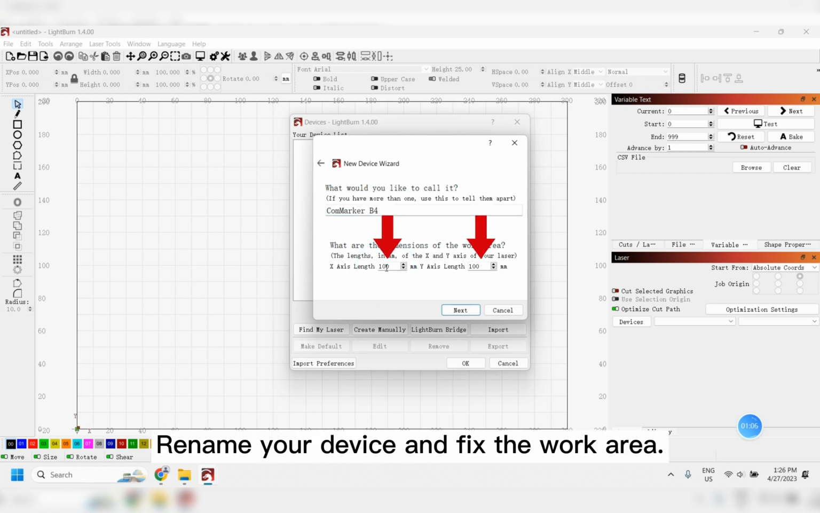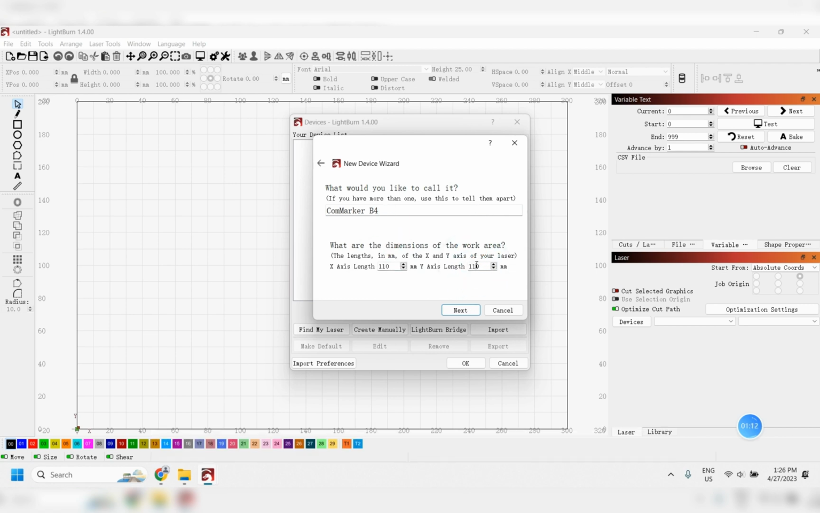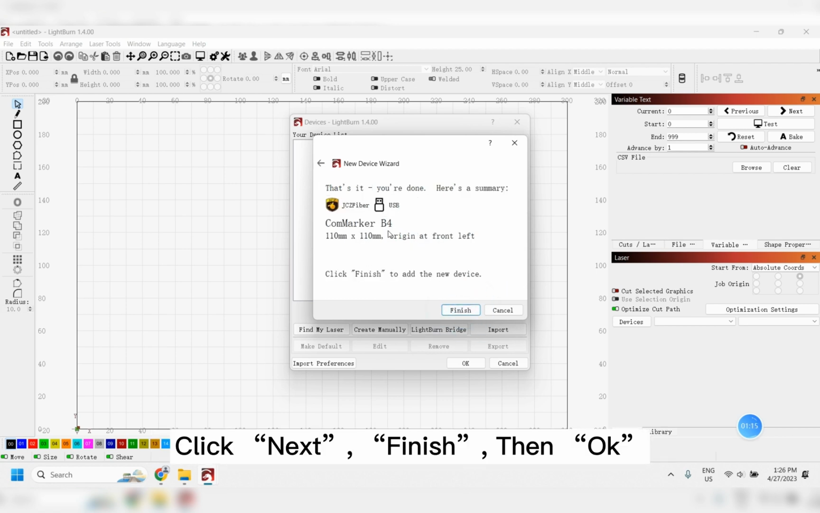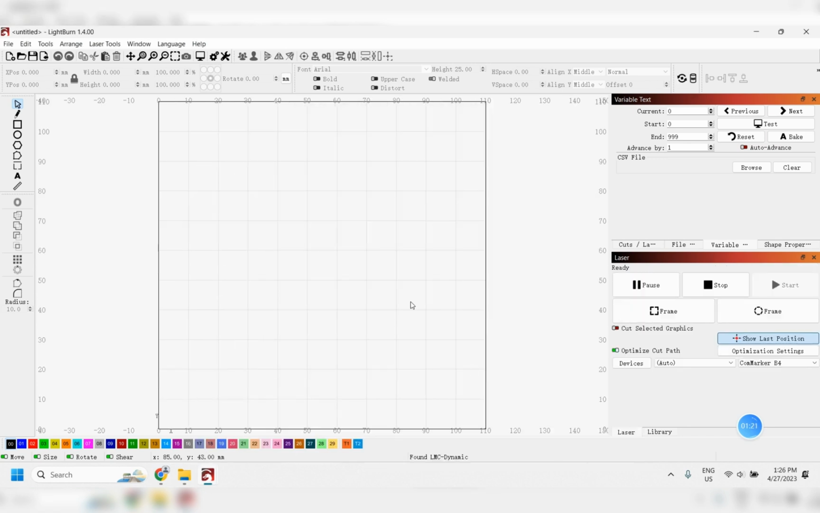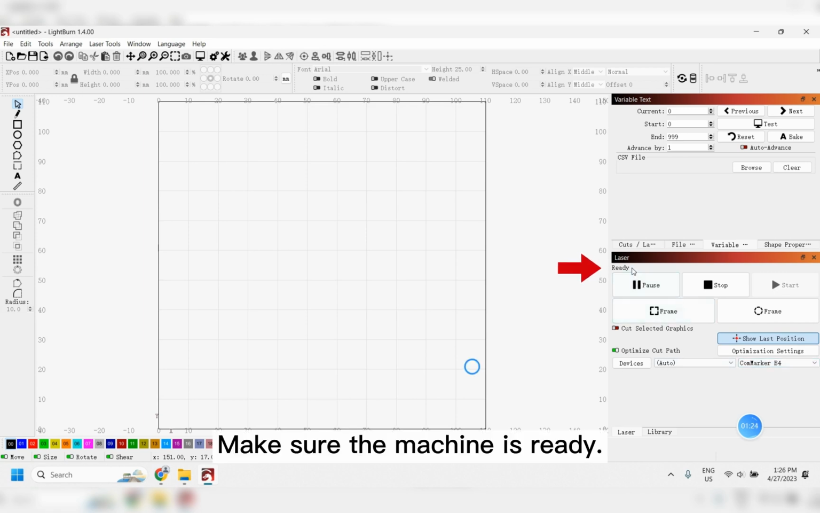Rename your device and fix the work area. Click Next, Finish, then OK. Make sure the machine is ready.